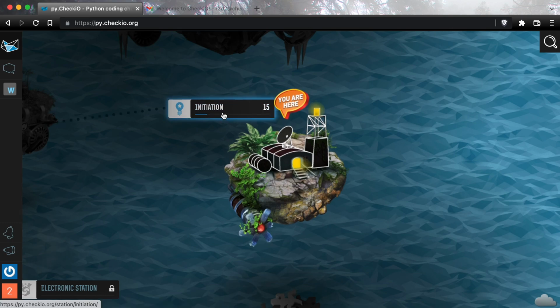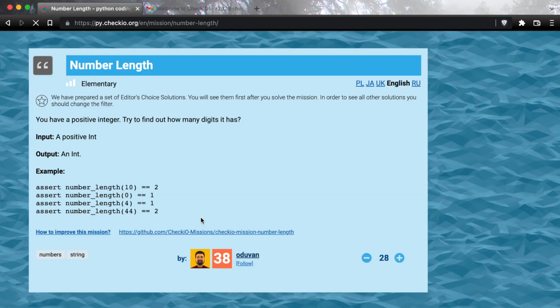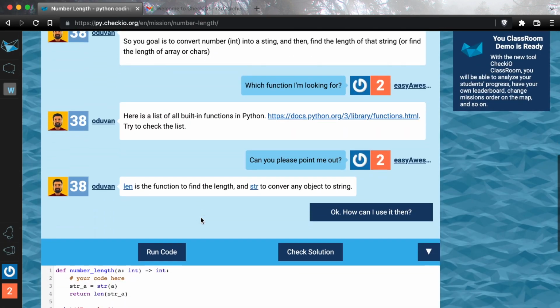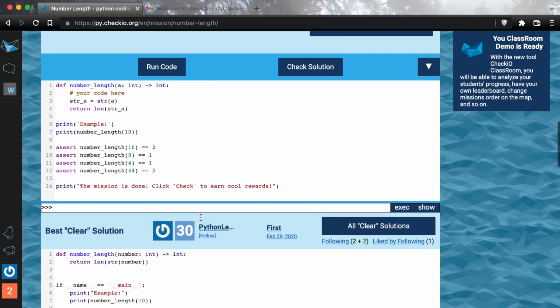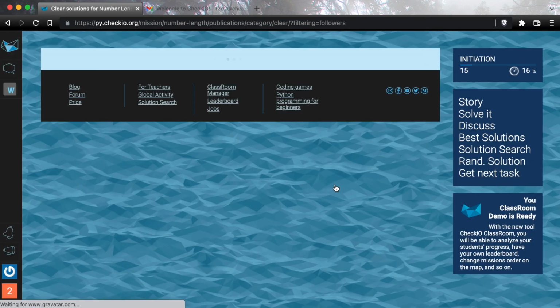Now, when you solve the mission, you can see all of the solutions from coders you follow and solutions they like. Let's open the mission we have already solved. As you can see, for that mission, we have two solutions that have been done by users you follow, and you haven't seen both yet.